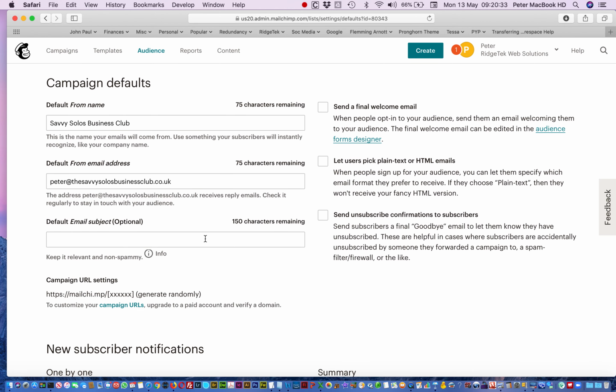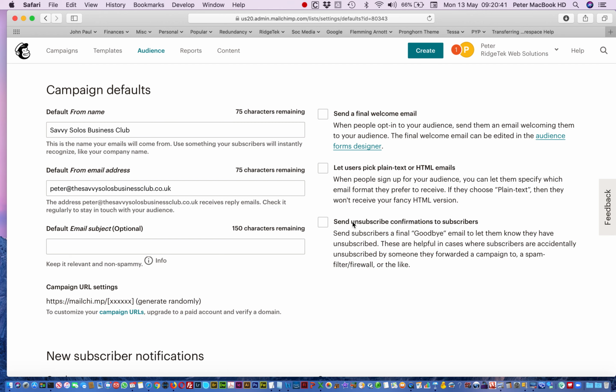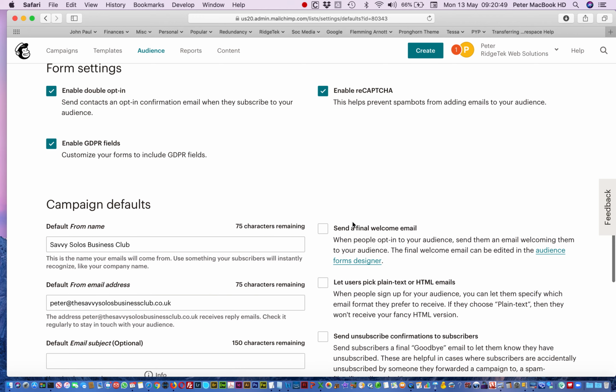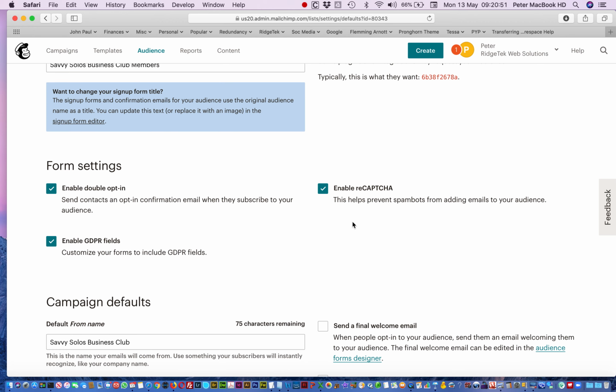There are some other settings in here you can have a look at, but most of this we can do from within the sign up forms or from within a campaign, so we're not going to look at that now. The other one is your reCAPTCHA. It's always worthwhile putting CAPTCHA on any sign up form to prevent robots sending thousands of subscribe requests automatically to your account, so always use CAPTCHA where it's available.